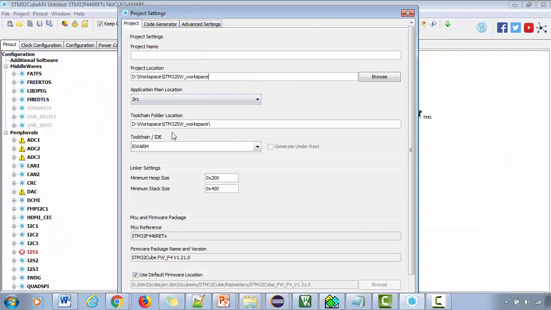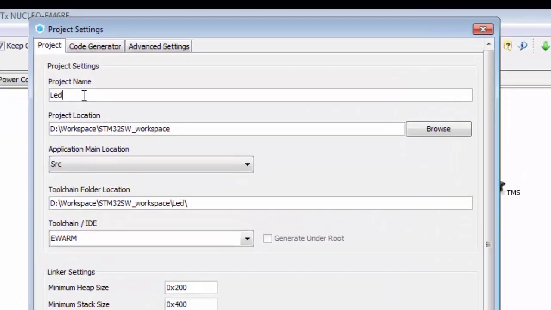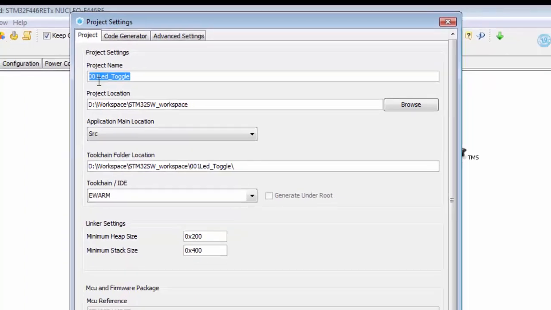Alright, so now give a project name. Let me give it as LED toggle, and let me give the number for the project, let's say 001. And here you can see that under that path, this folder will get created automatically. Great, so this is the project name.